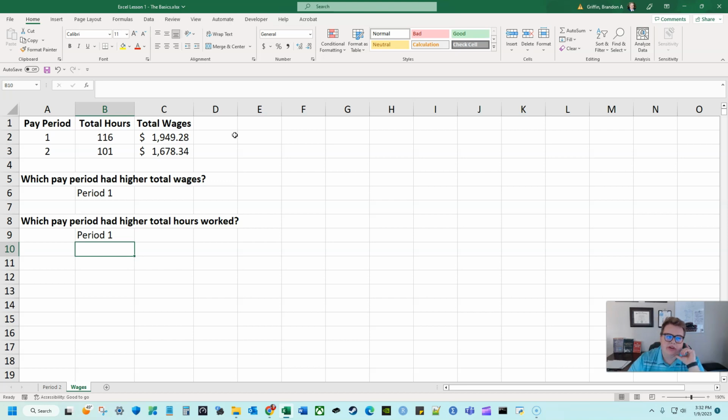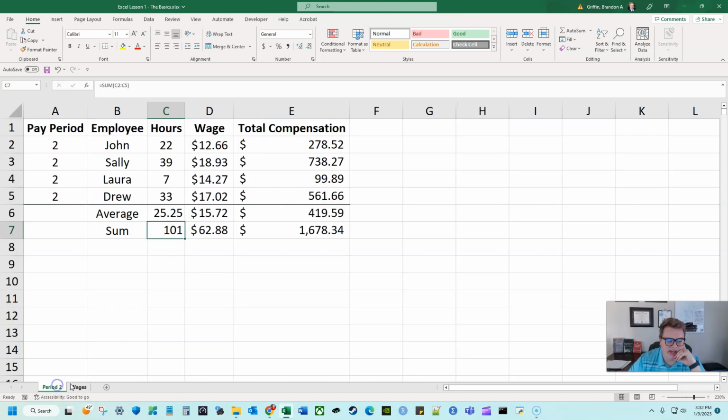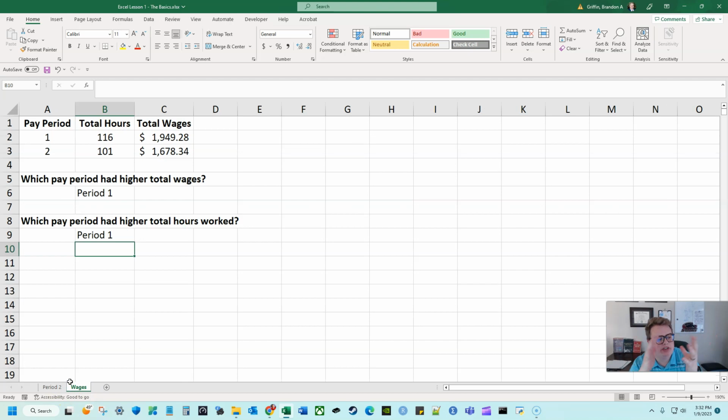All right, so we have finished putting all of our data in, but now I want to create some sort of visualization. If someone were to look at this, there are only 2 pay periods, so it isn't that hard to decipher what's going on. But at the end of the year, there are going to be 26 pay periods if they get paid every 2 weeks, or there's going to be 52 if they get paid weekly, 12 if they get paid monthly, so the data really stacks up. So I want to create some sort of chart or graph or some sort of visualization.